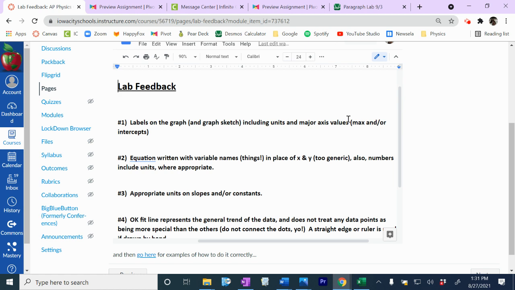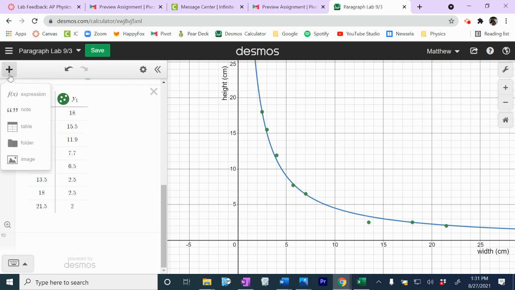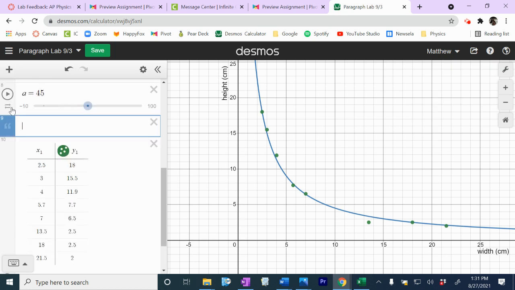How do you put the units? In a note? So on Desmos, when you're trying to do it, you can't put it in the equation. So you add a note. For the axes, but yeah, you add a note and you just type the constant is 45 centimeters squared. That's 10 out of 10. That's 5 out of 10.